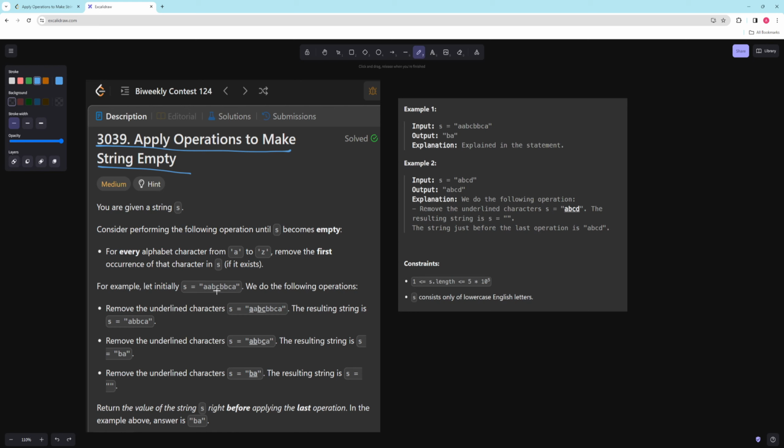So if you have A, B, C, B, B, C, A, you would remove the first A, the first B, the first C, and you would get this. Then you would do it again, you'd get this. And then you would finally remove each one of these because that's all that's left, and you just return an empty string. And so they want you to return the value of s right before applying the last one. So they want you to return this.